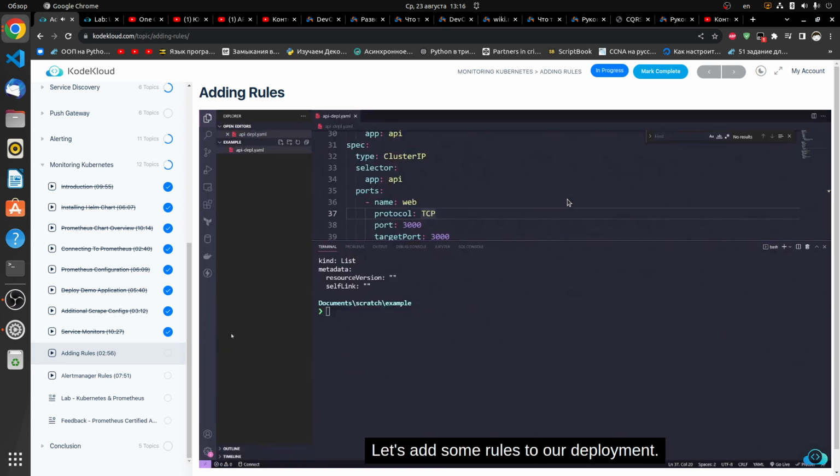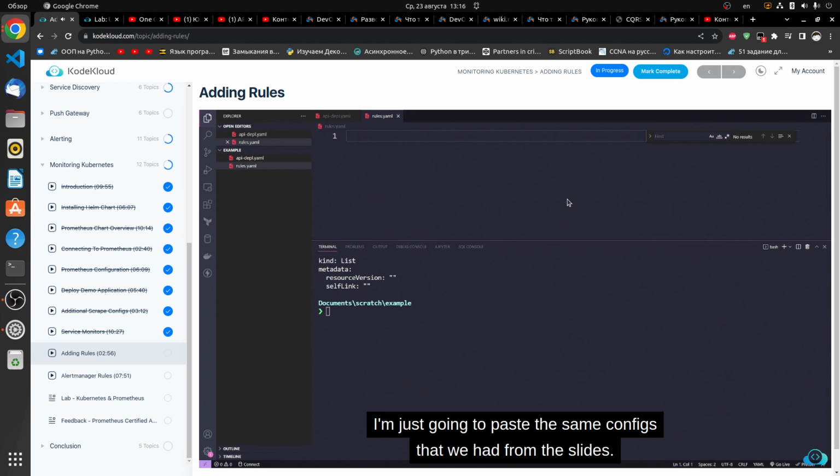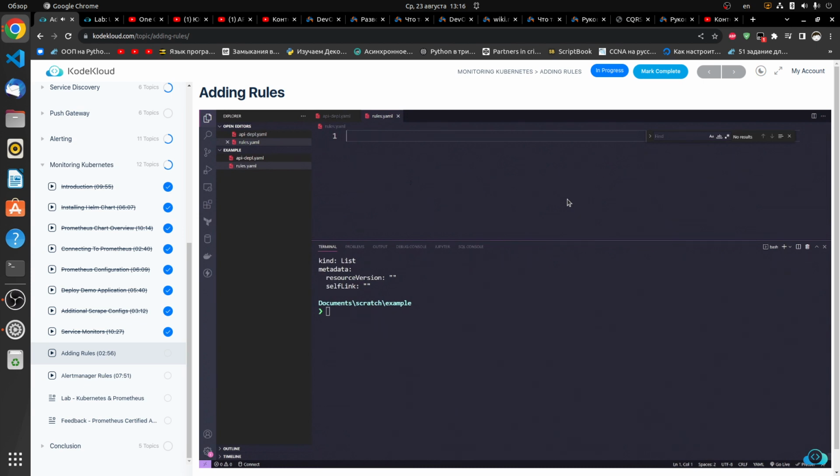So let's add some rules to our deployment. I'm going to create a new file. I'm just going to call this rules.yaml. And I'm just going to paste the same configs that we had from the slides.